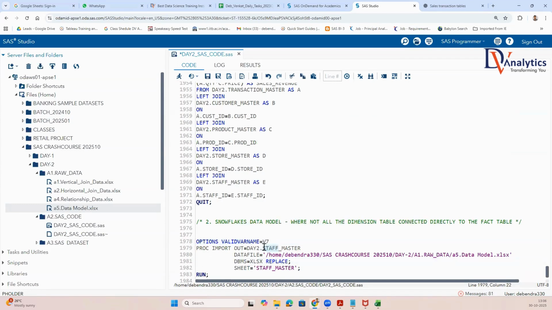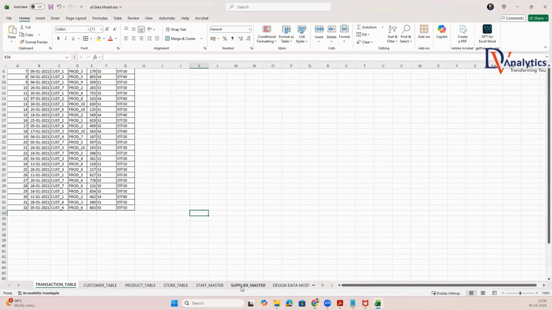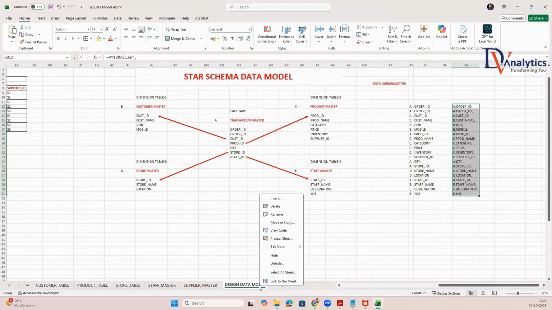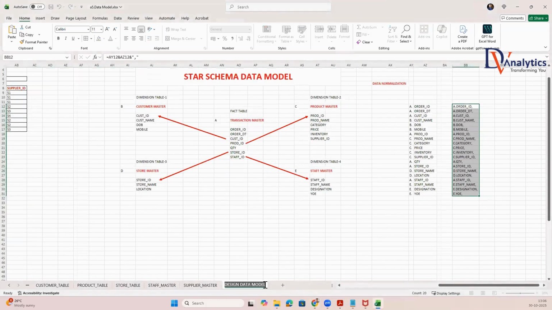You will go for getting this as which table? Supplier master. From where? From this. Rename to supplier master. Now let me explain to you about data model design for what? This is for Snowflakes. Star schema.